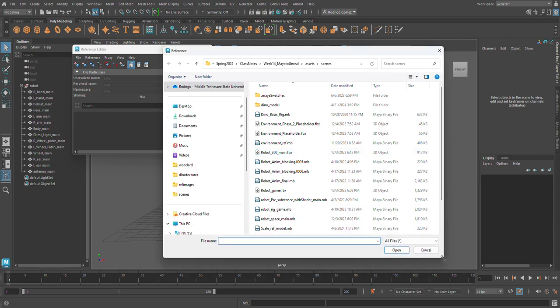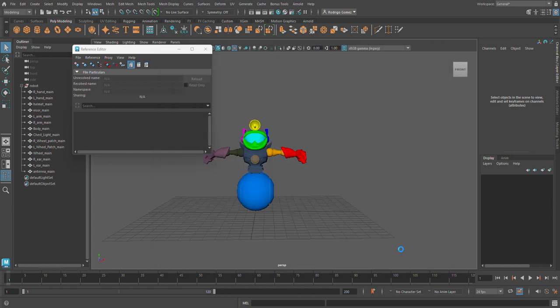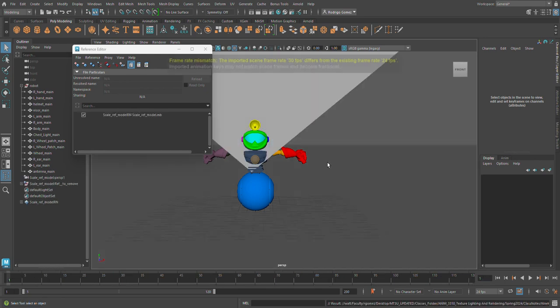But here I'm in my project, and I'm going to bring that reference file. Let me try to say scale reference model, I think it is. So I'm going to say open. And well, you can see first that there is a mismatch in frame rate, but not a big deal. I'm not going to animate.